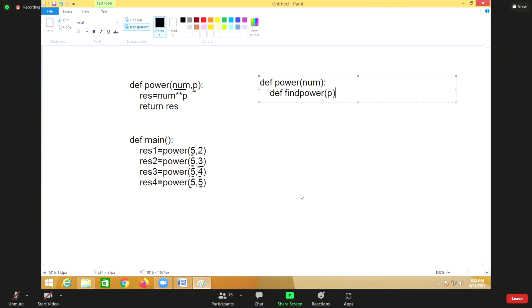The outer function receives the number, and the inner function will find the power of that number. So how many times is memory for this number reserved? Only one time. Result equals num to the power of p, and after that I'm saying return result.